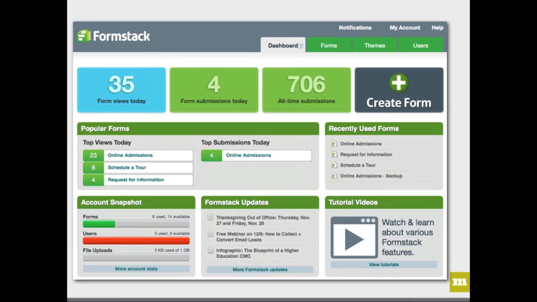And then on the back end, the nice thing about the platform is we inherited FormStack's dashboard so that we were able to use all those tools, all these features that are part of the tool. We didn't have to build these from scratch.